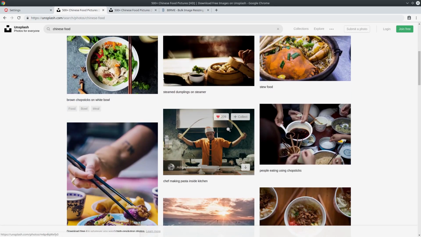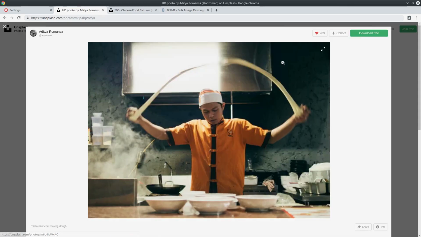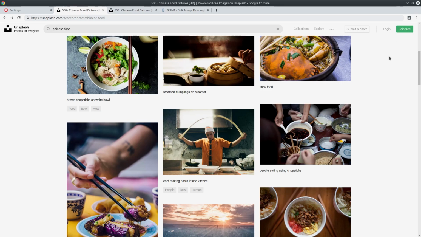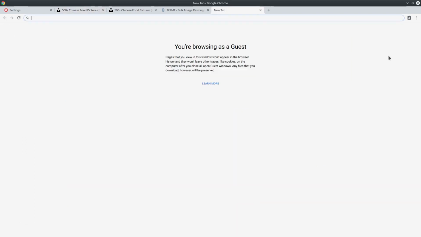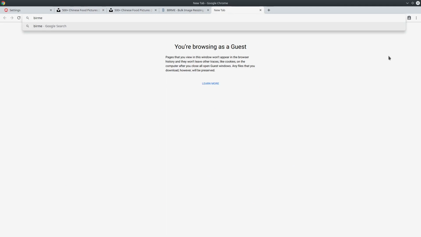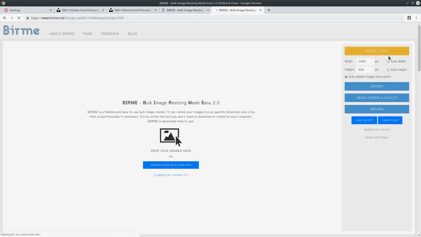If I wanted to use this image, I'd simply click it, hit the download button, and then I would go to a tool to specifically resize the image and compress it, because the images that you get from here are super high quality directly from the camera. A tool I recommend is called birme.net. If I visit the website, you can see it's just a simple website. You can upload your image, crop it and compress it correctly.